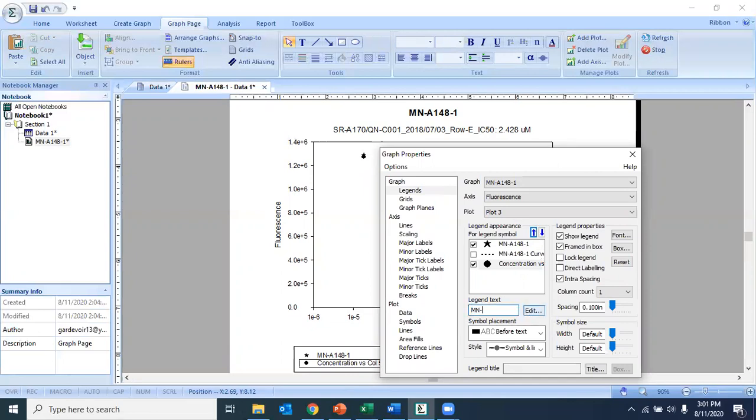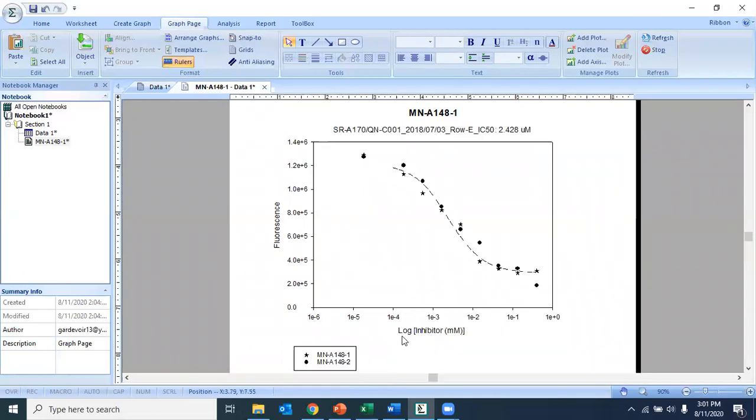You can change this right here, and then you just close this box after you've typed it in, and it changes it for you, right? And so now those are labeled as number whatever, right? As MN A148-2. Now to do a curve on here, a second curve, it's very similar to the first one.